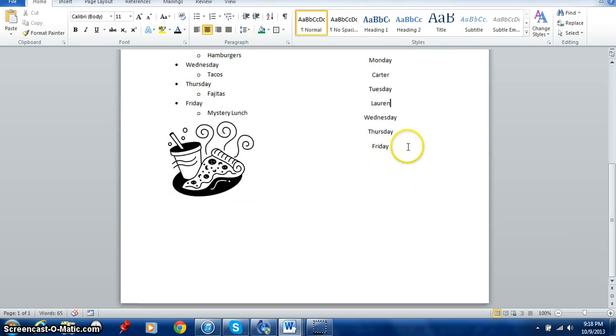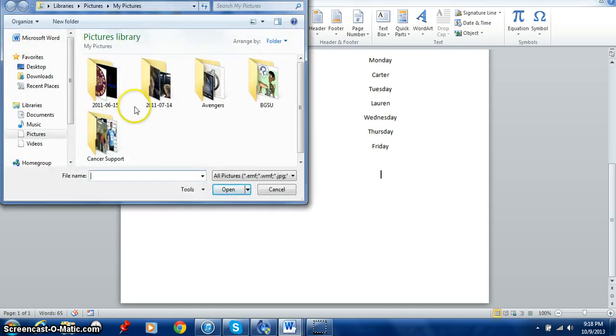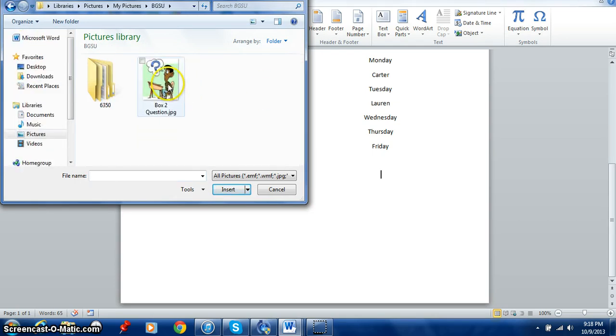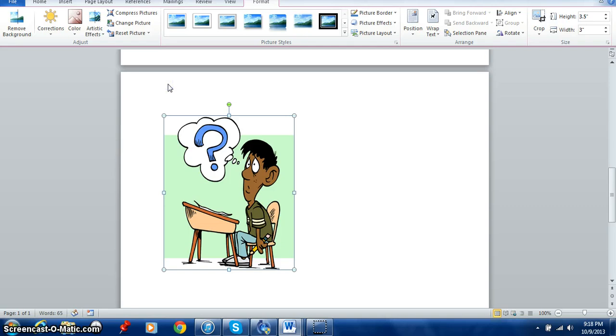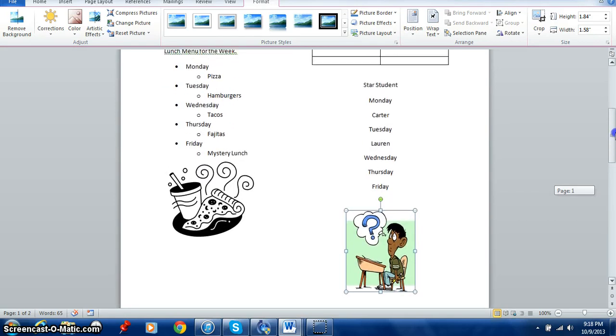So let's just say now I want to add one more thing in. This time I want to insert an actual picture. So I'm going to click on insert, and then click on picture. This is going to ask me to find a picture from my actual computer. I'm going to click on that because that has some good ones. I'm going to click on this right here. It is a little bit big, so I want to make it a little bit smaller. And that will make it fit right there.